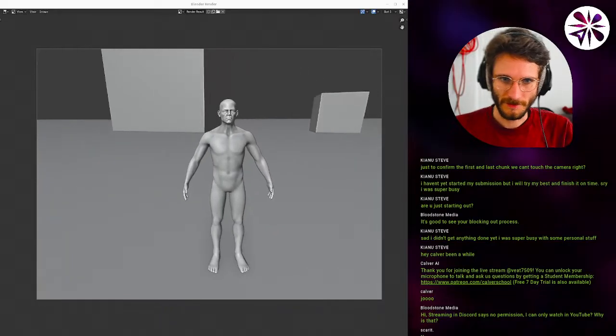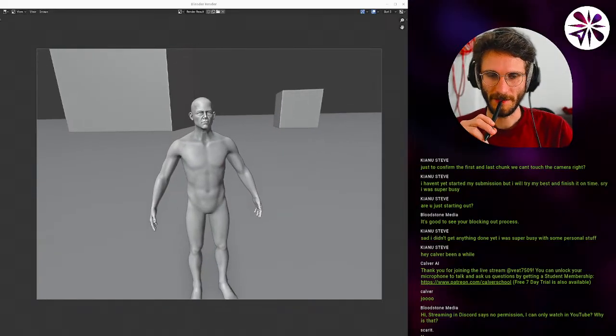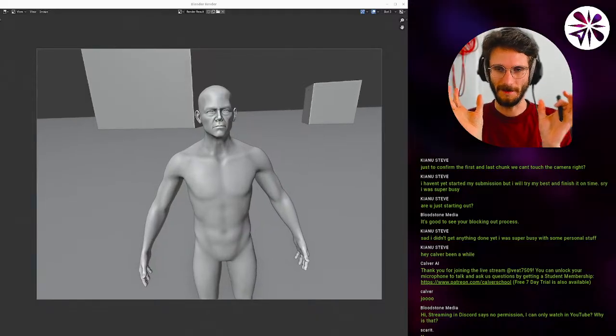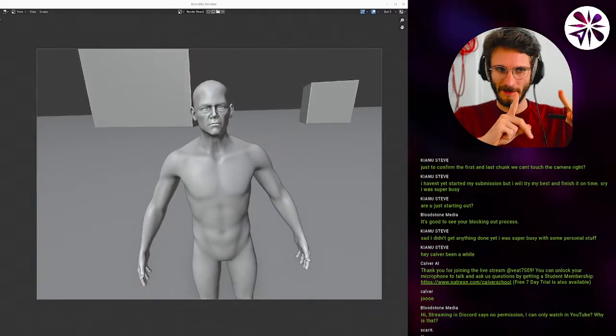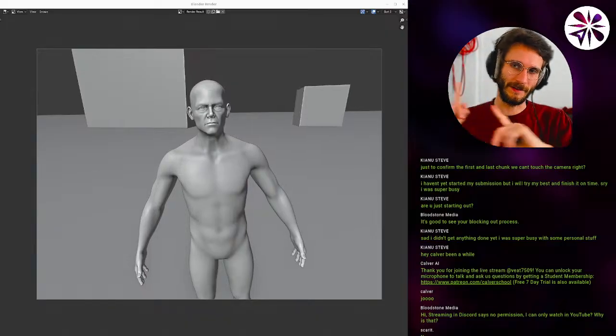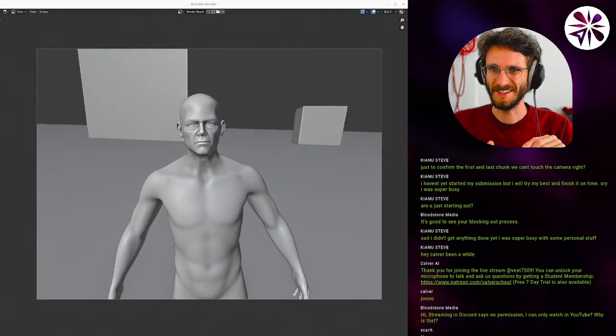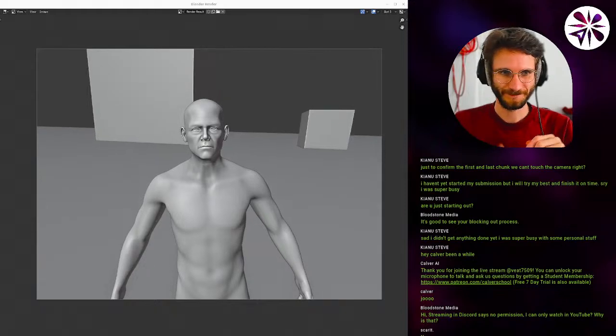Keanu says, just to confirm, the first and last chunk we can't touch the camera, right? Yes, that's right. In the template there are markers, and the first chunk and the last chunk, the camera needs to stay the same animation in those chunks.